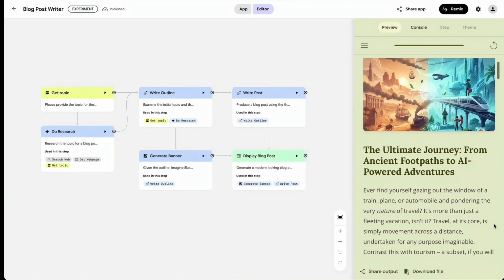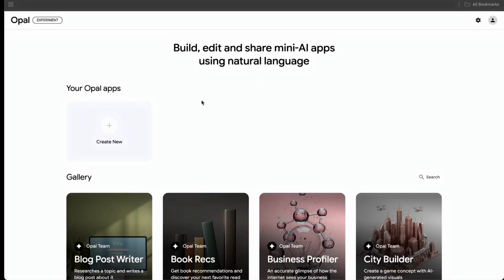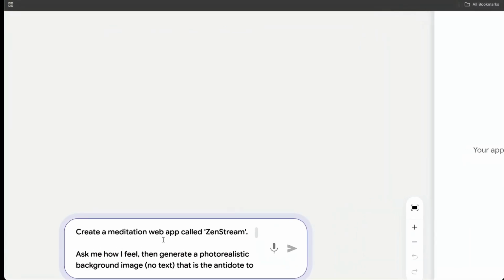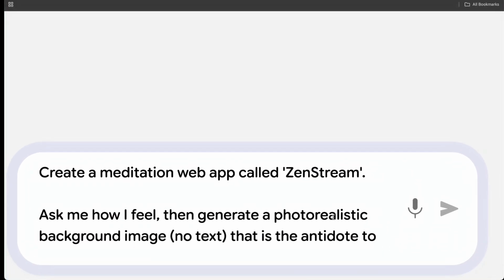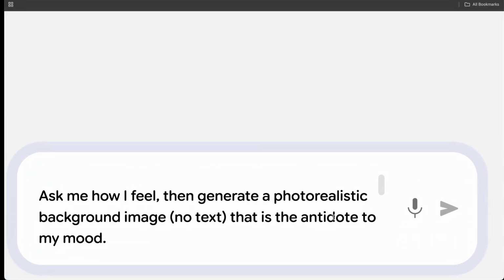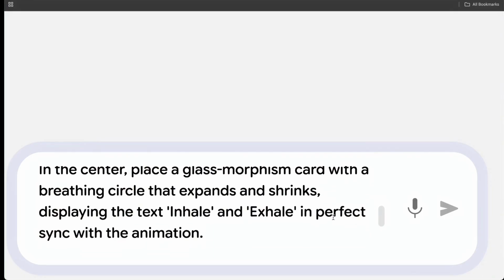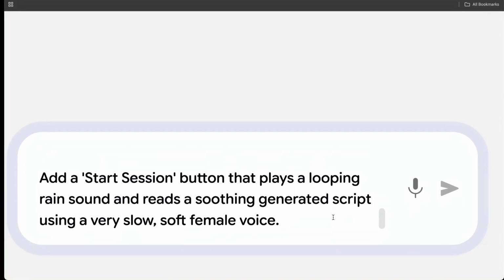So let's build a brand new one from scratch. I'll click Create New, then type in my prompt. And yes, this one prompt is all you need. For this demo, I'm building a meditation app that asks the user their stress level and then generates a personalized guided session with a calming background, breathing guide, and sound controls.